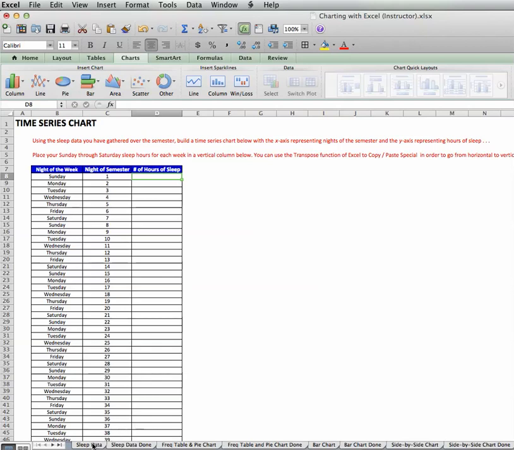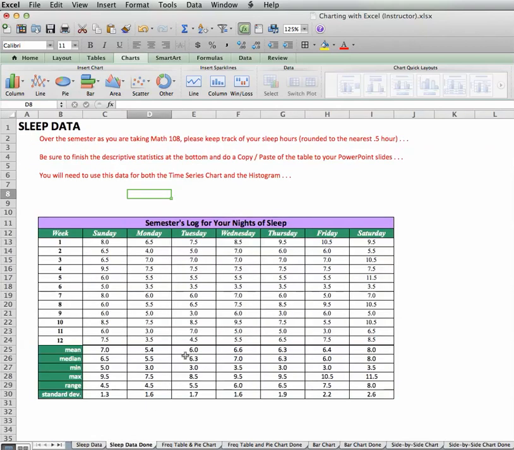So I'm going to come back here to my sleep data, and you might recall in a previous tutorial how I had some random data placed in there just so we have something to actually operate on. And so once you've built your semester's log for your night's sleep, you will need to take that data and copy and paste it into this time series worksheet. So this is an opportunity to learn another skill that will really pay off if you ever work with Excel, bouncing between horizontal and vertical and vice versa.